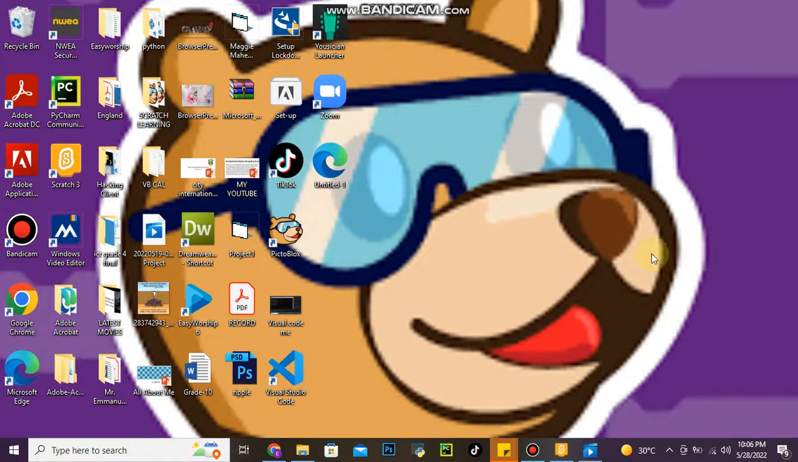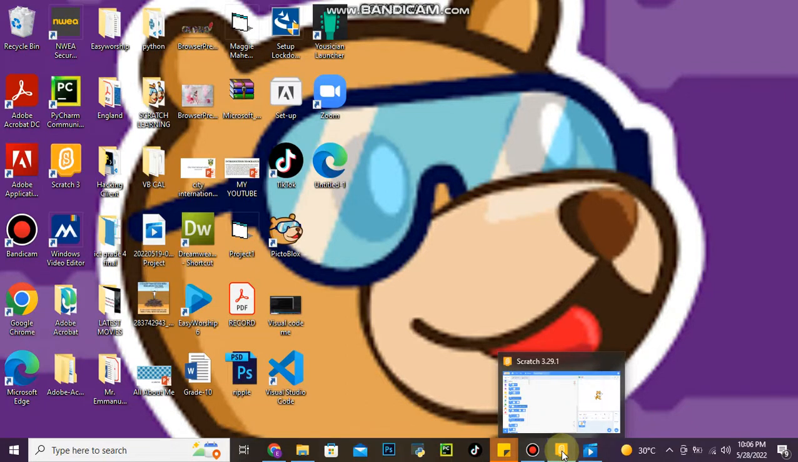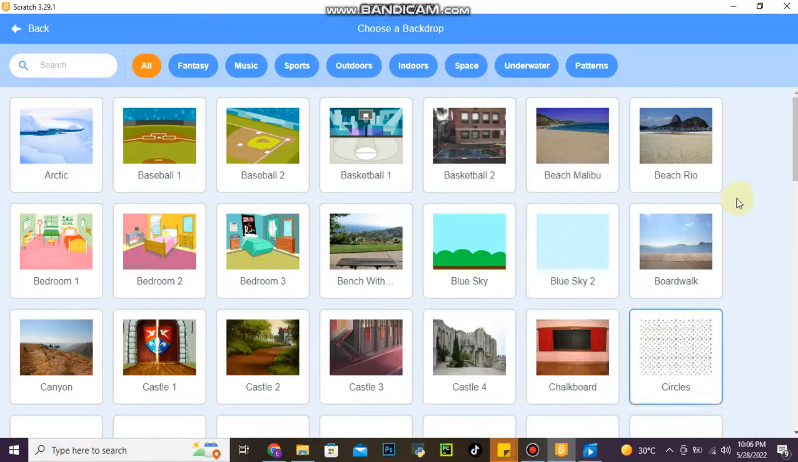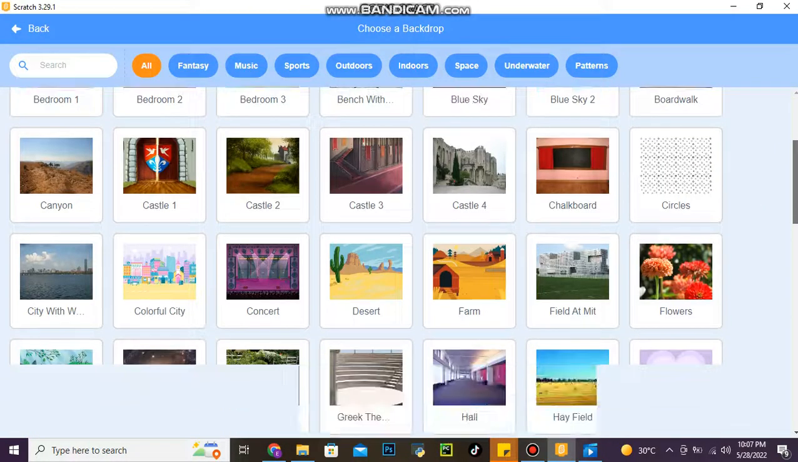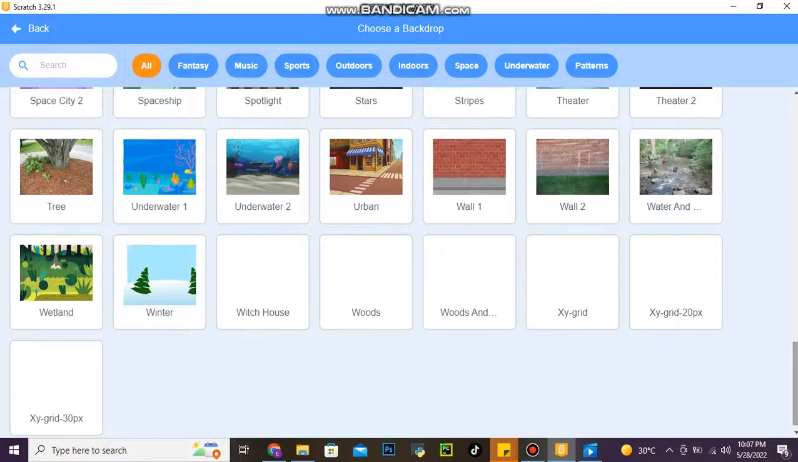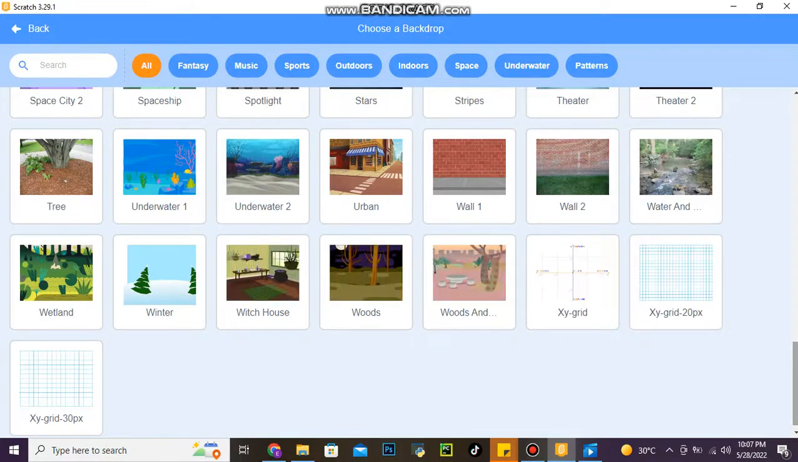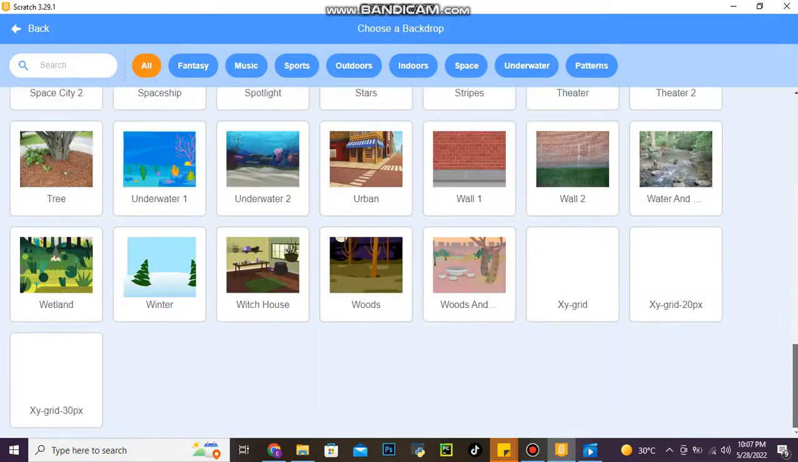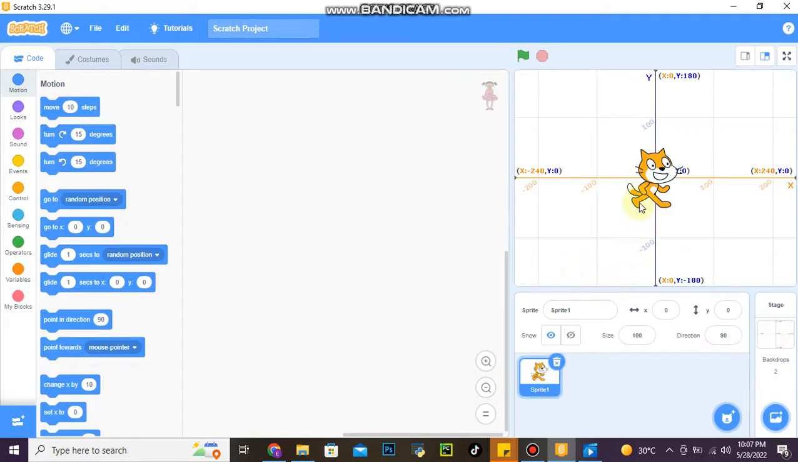So today we'll be making our first coding. This is the sprite, and let's add a background. I will be using Scratch this time because there's a background I prefer on Scratch. It's called XY grid. You go to the backdrop, scroll down to the last line, and click on the XY grid. It comes up. Here, it will help you to understand the movement of the sprite.